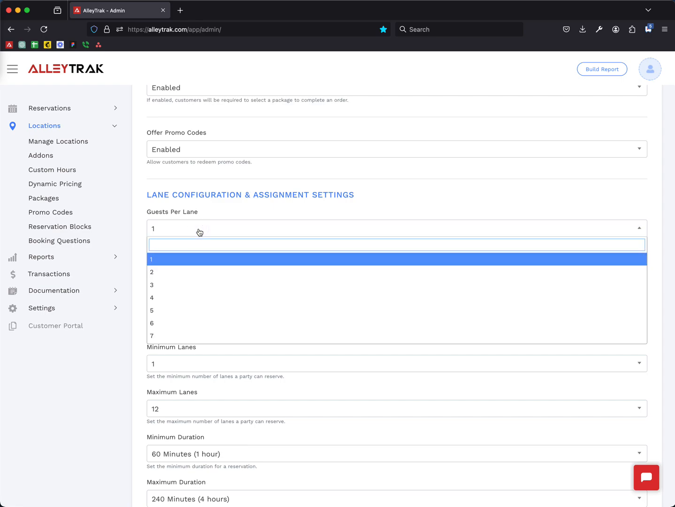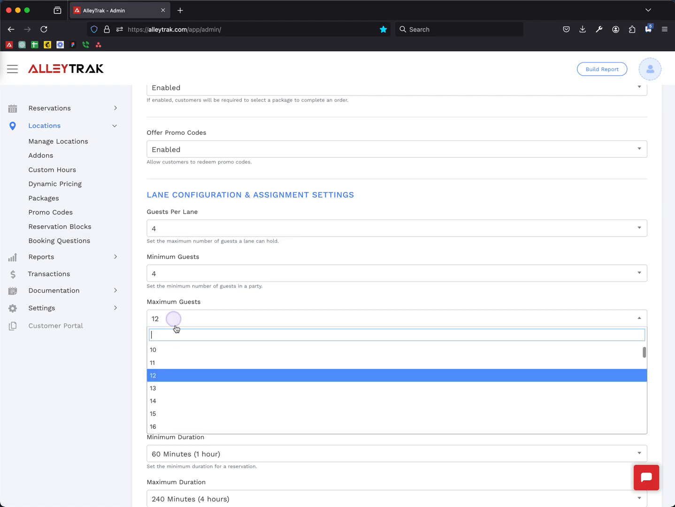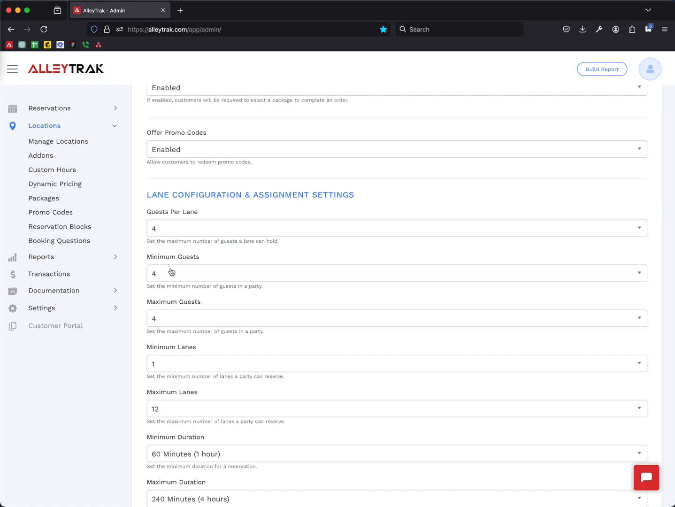For leagues, we might say 1 team, 1 space is 4 players, and so we want to set that to be 4 players. And then typically you would say the minimum and maximum players would be something like 1 to 4 or maybe 4 to 4.